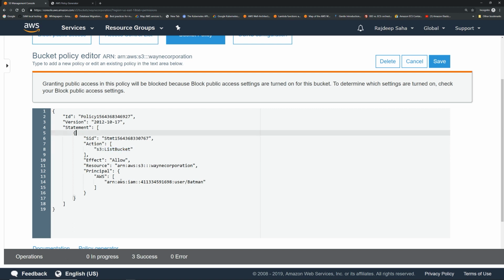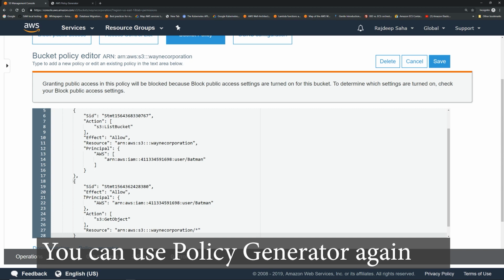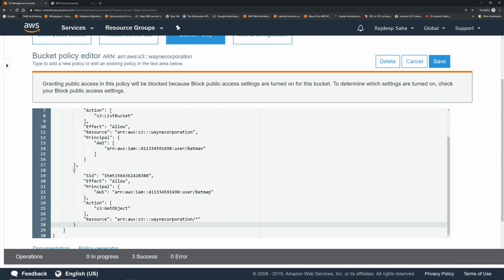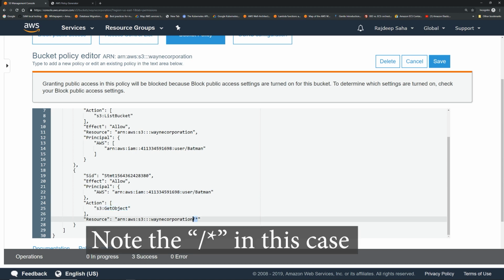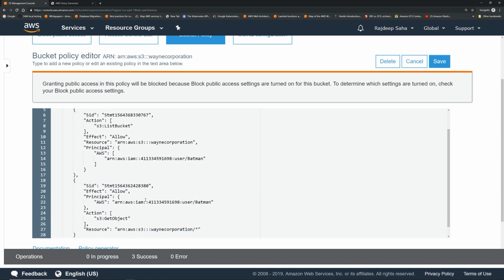So this has to be another statement. So what I'm going to do is paste this, which is allowing the same user to do GetObject on any object on this S3 bucket. Okay, click save. So now let the second user try it.